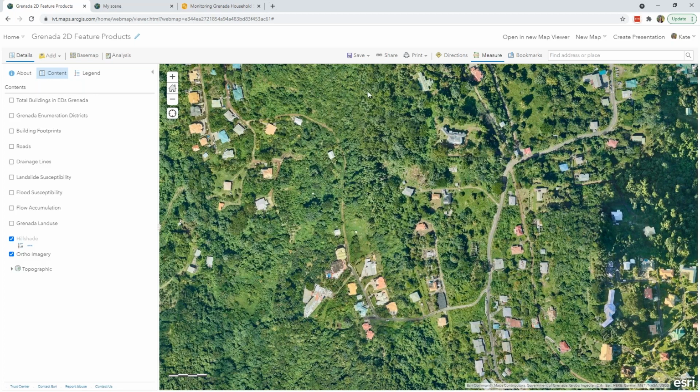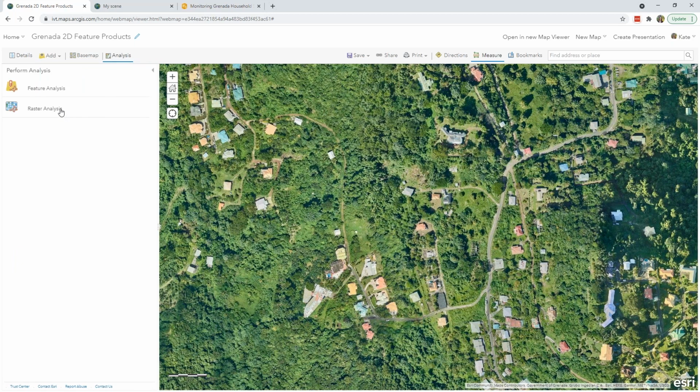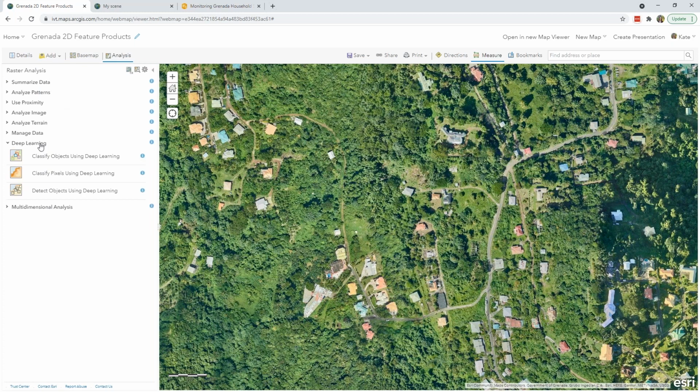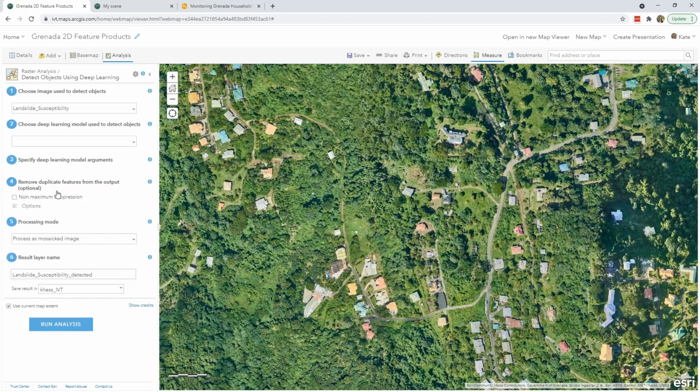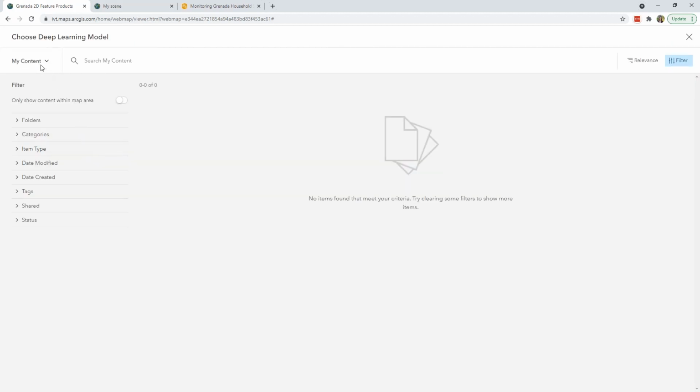We're going to use deep learning to extract the building footprints, saving us from weeks of manual feature digitization. We can do this using the Detect Objects Using Deep Learning tool. And all we'll need to do is input our imagery and then select a deep learning model to use to detect objects.